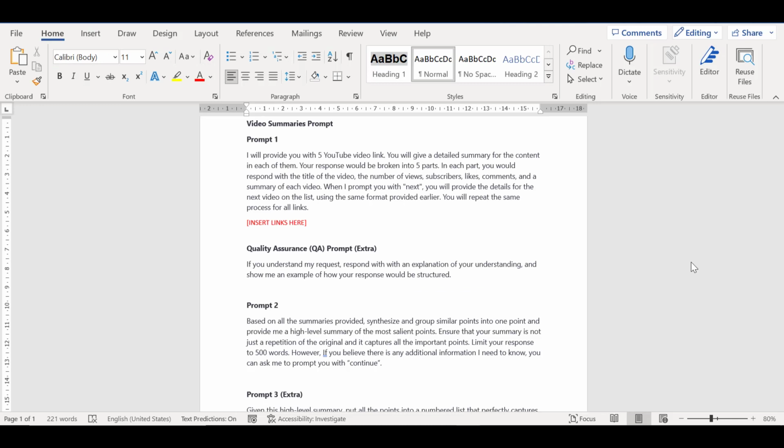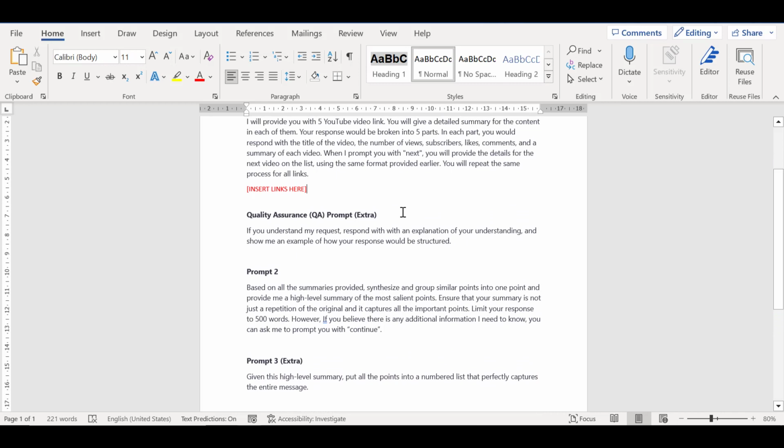These are the prompts you are going to be using. You can see that it's a series of prompts, but the most important ones here are prompt 1 and prompt 2. You have prompt 3 to extend the functionalities. And then you have this QA, which I'm going to explain to you later.